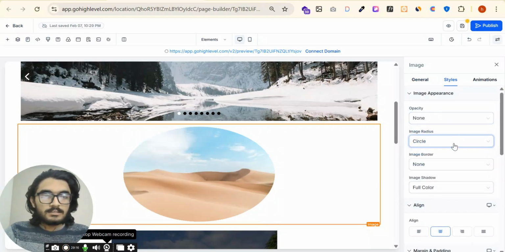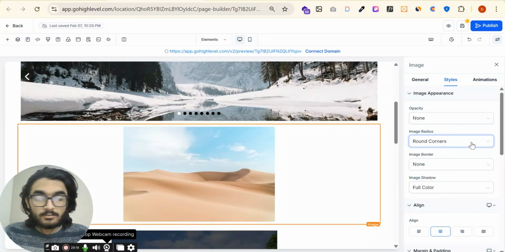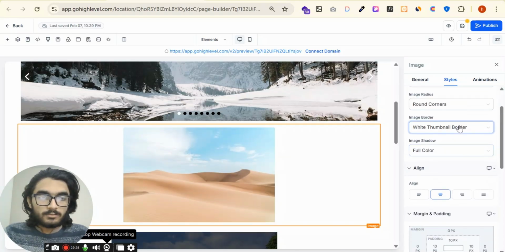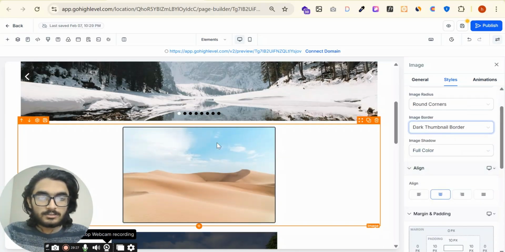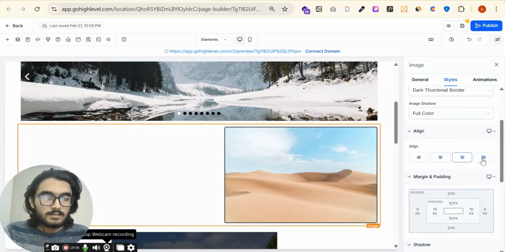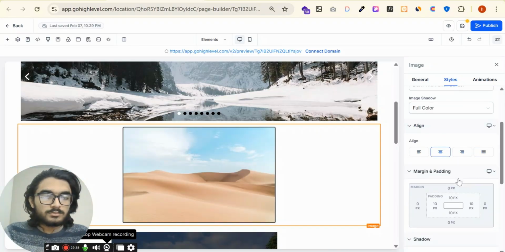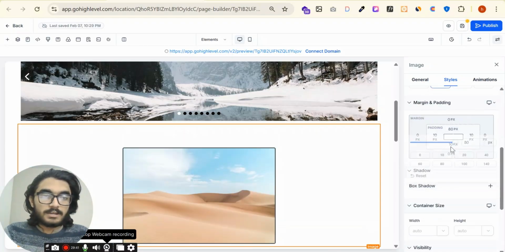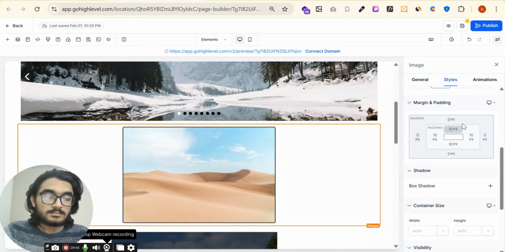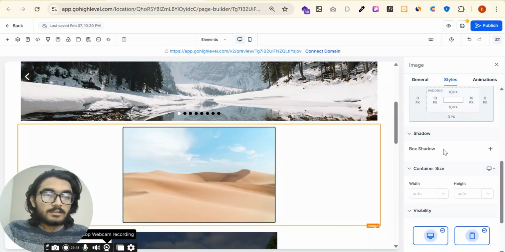Next you can add the radius. You want a circle or a rounded corner. Rounded corner is mostly used to make the design more appealing. And when you want the white thumbnail border and the dark, you can see the dark is added. And the image shadow, black and white or the full color, you can select the full color. And the alignment of the image, mostly at the center. You can select the padding. The padding is in almost all the elements, so you can understand how important it is. And the next is the box shadow.